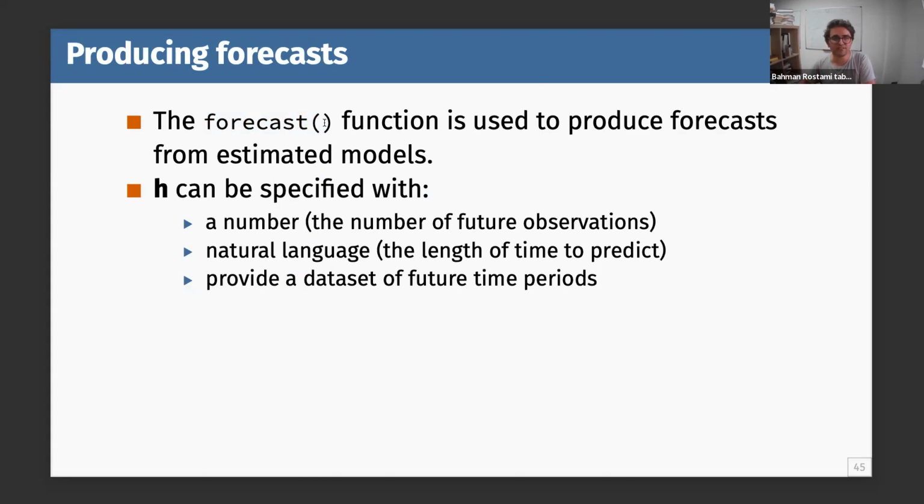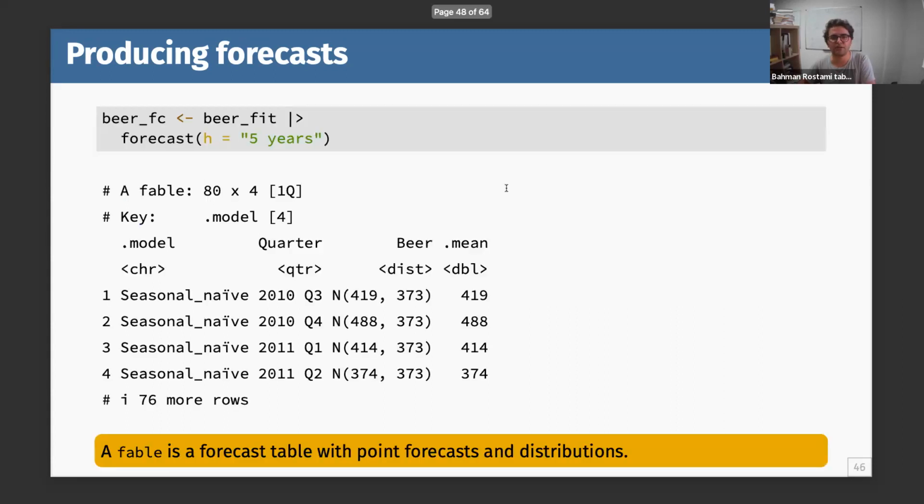And this function takes an argument inside the parentheses called h, and this h is related to the forecast horizon. Depending on the model that we use, if the model has predictors, instead of h we use something else, but we will learn it later in the exercises, and also in the regression part.